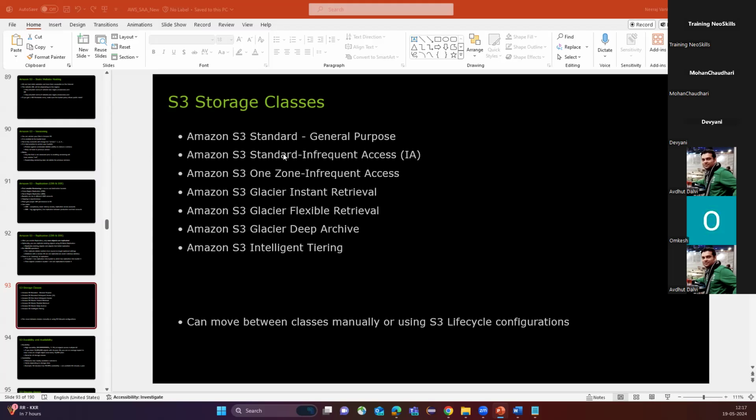So as of now, we have seen how to upload objects, do cross-region replication, enable versioning, or enable static website hosting. But on what basis does S3 cost you? That depends on the storage class you choose. There are different storage classes available within S3. That is the S3 Standard, a general purpose storage class. Then the S3 Standard IA. IA stands for infrequent access.